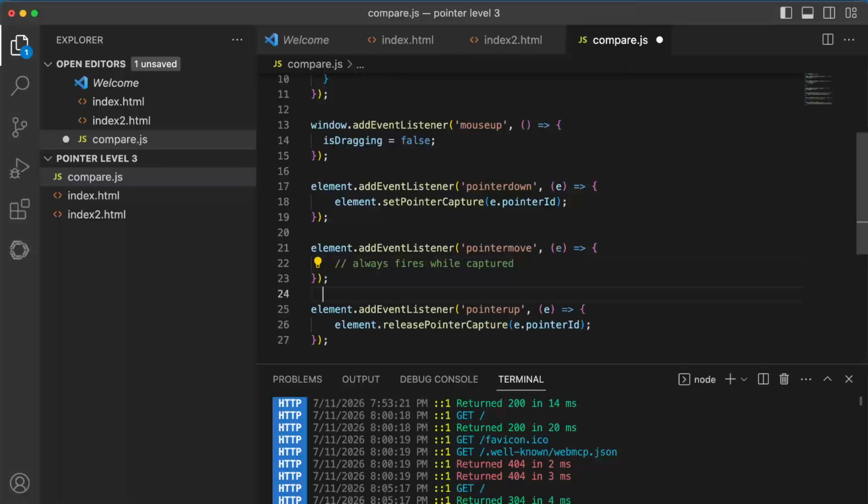This will help a lot. We don't need to have that boolean anymore, and it's smoother and it's easier to develop and create dragging in your application, right?